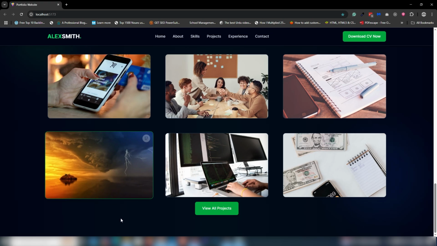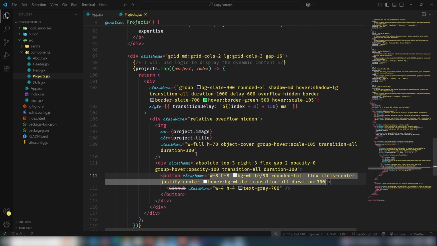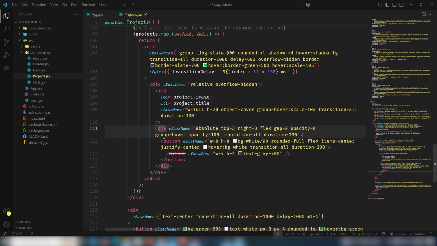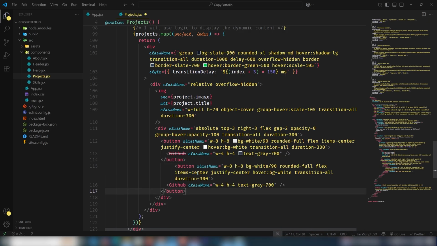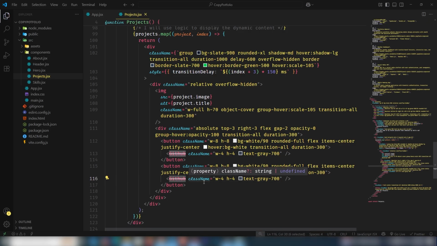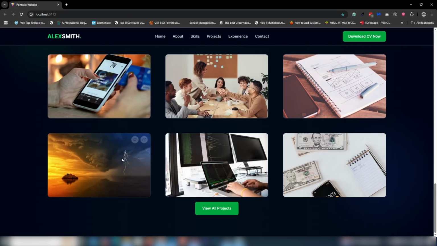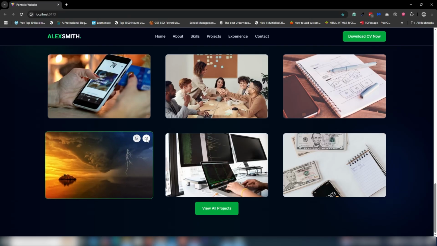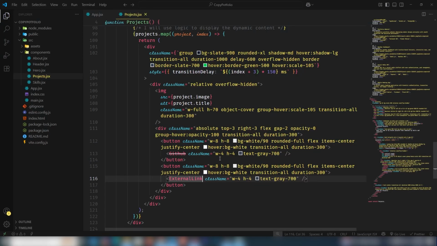As you can see, when I hover the mouse, the icon is up here, which is a link. So I'm going to copy that and paste it there, right? But in there I'm going to use the external link icon. As you can see, create. So let's move on.